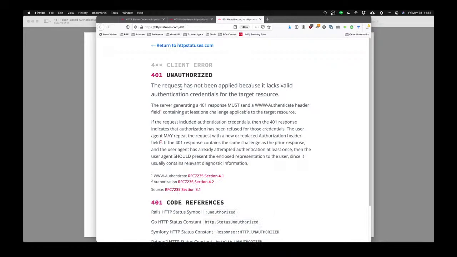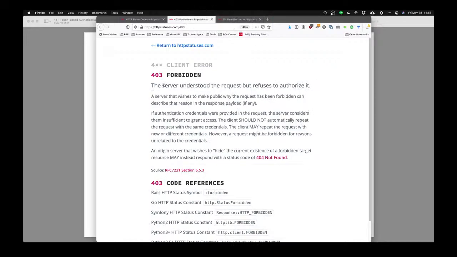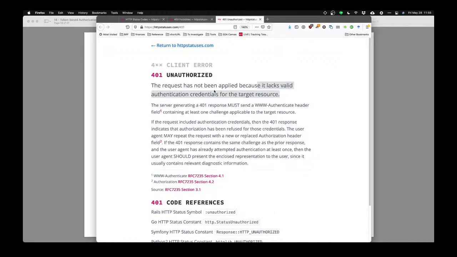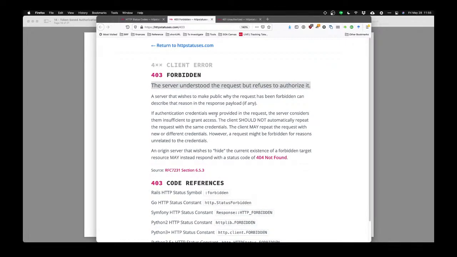401 is unauthorized, and usually 401 means it lacks valid authentication credentials. All right. But 403 means I understand what you're asking for, but I cannot give it to you. And it's not because your authentication is wrong. So to me, 401 is a little bit more related to authentication, even though it's called unauthorized. All right. And to me, 403 is more about authorization.